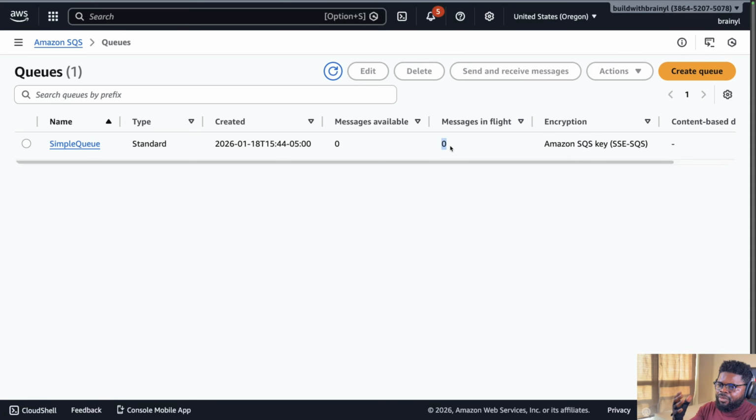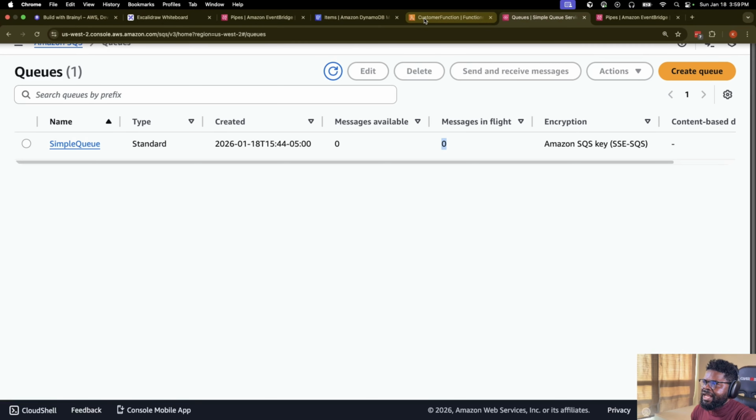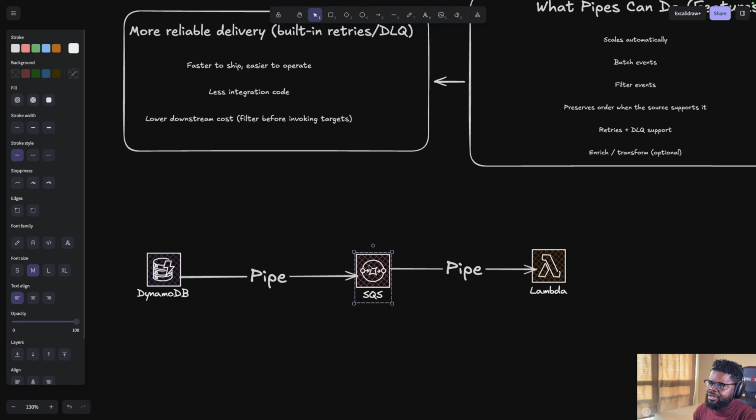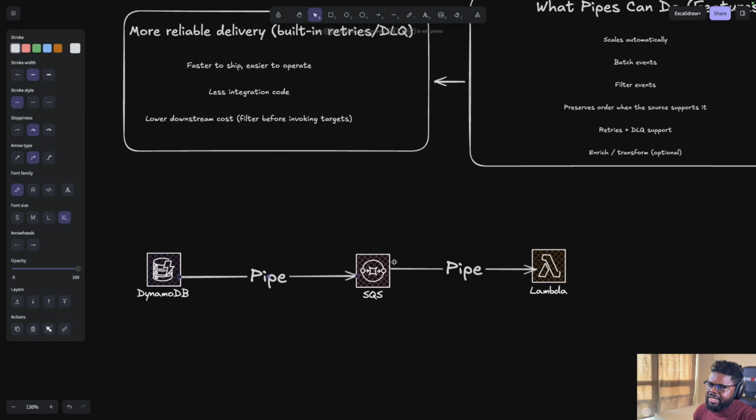Something has worked on that particular event. Okay, so with that, let's now check our Lambda function. Remember what we built: we created DynamoDB, we had a queue, we put a pipe in between them, and then we also put another pipe here that connects SQS to Lambda. The question is, was a Lambda function triggered with the information in DynamoDB?